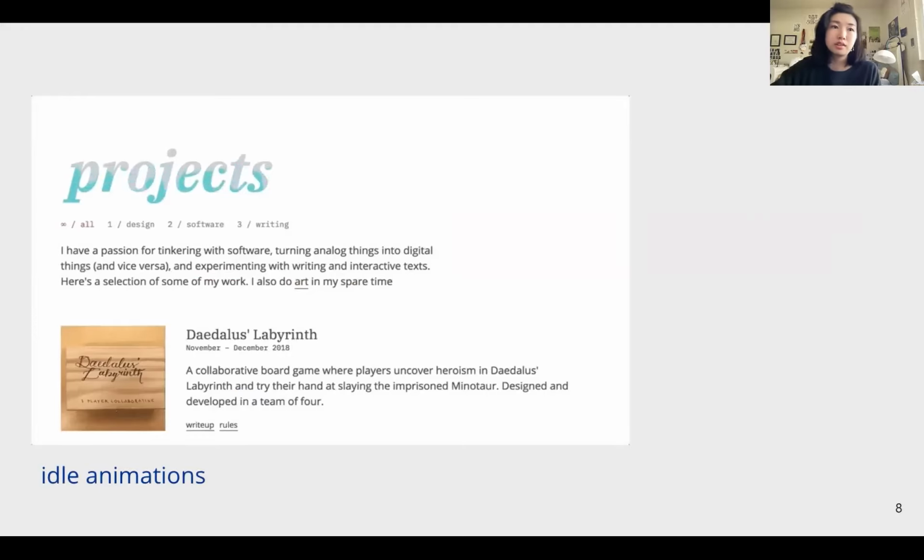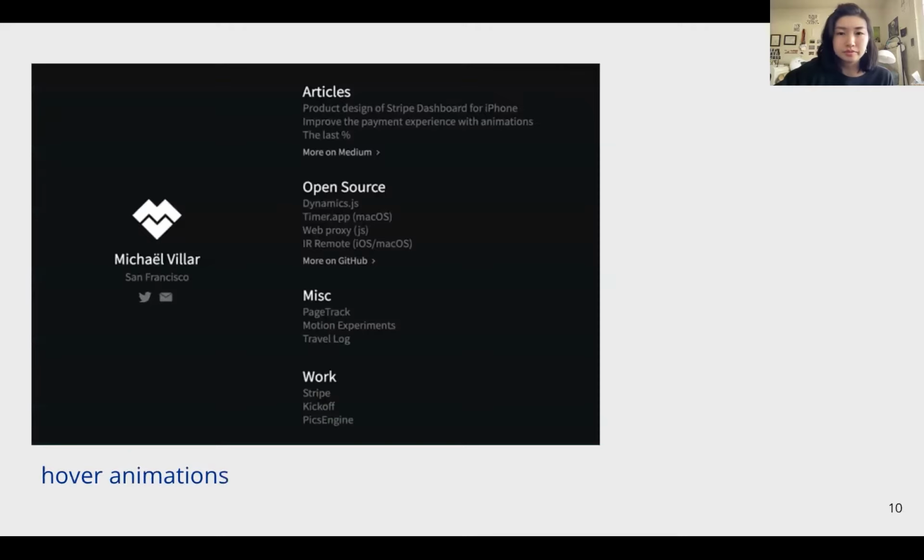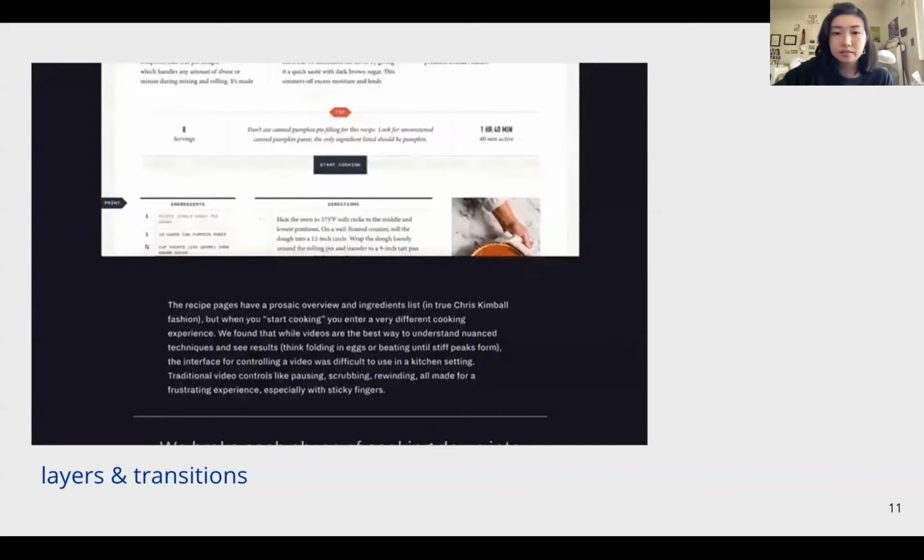Some examples are things like idle animations. So if you see in the title here, the little animation just keeps running. Things like complex layouts, like a grid system, except all the boxes don't have to be the same size. Hover animations, so I'm sure you've seen many websites where if you hover over some photo or some link, it gives you a little hover card tip or some alpha mask.